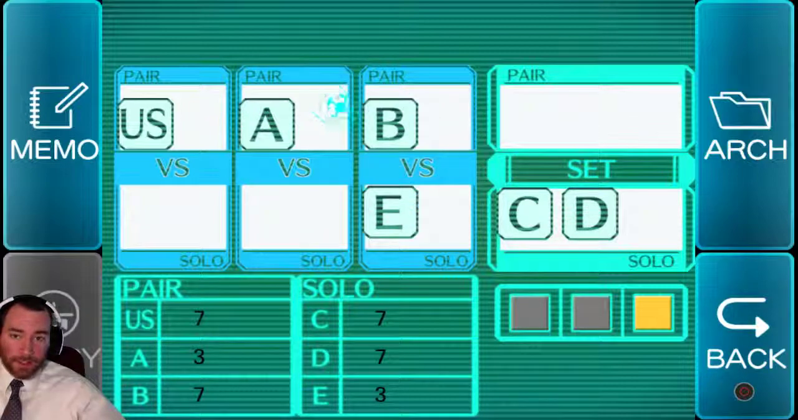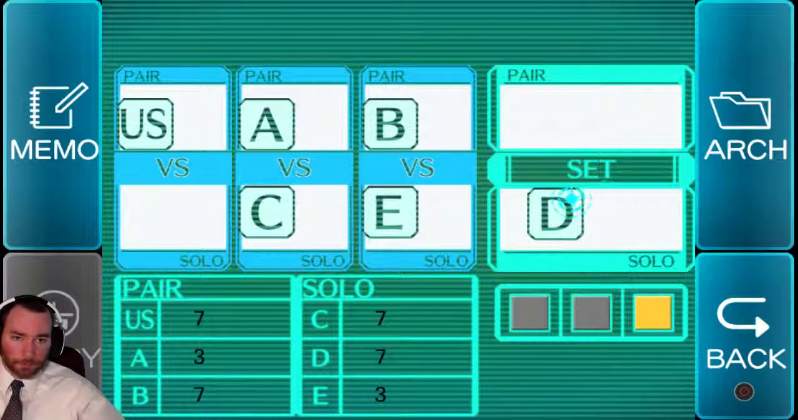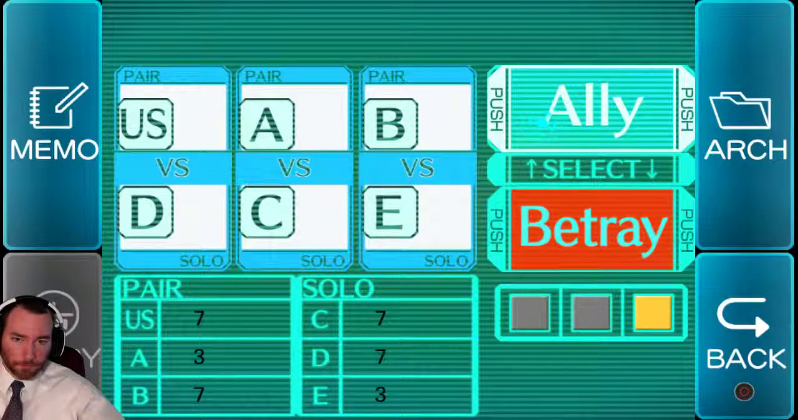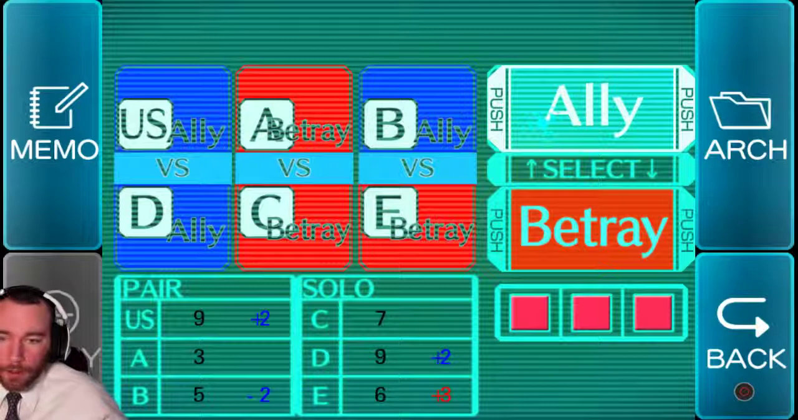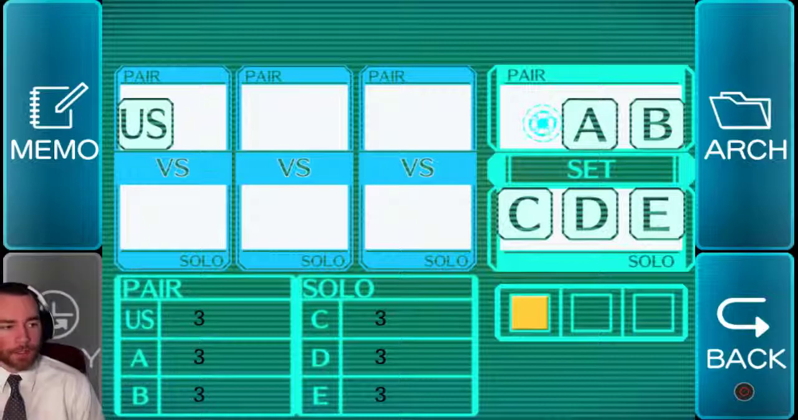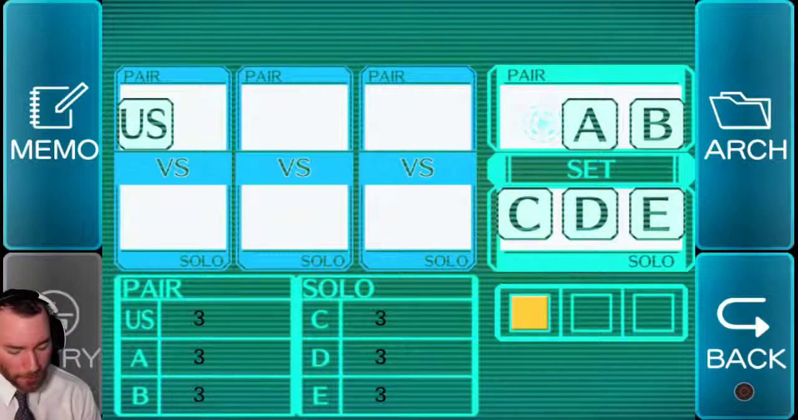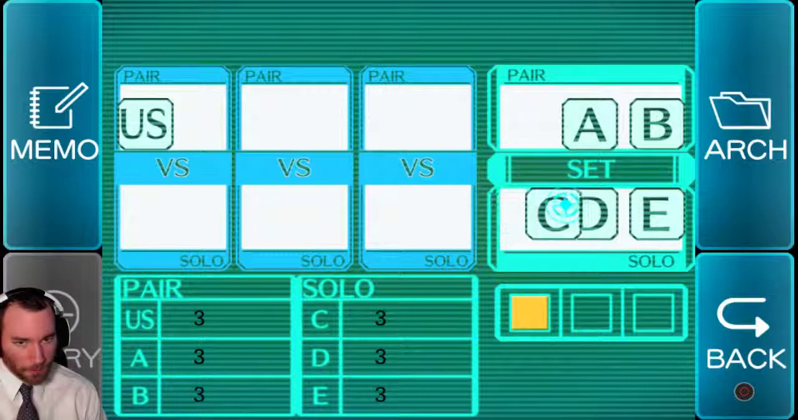Actually, if we just do what we did last time, we should be able to get out. No, I did it wrong. I'm still not convinced which one's the mirror. Is it C or D? I think it's C or D. A always betrays. E always betrays. Who else also always betrays? I haven't been able to pay attention.